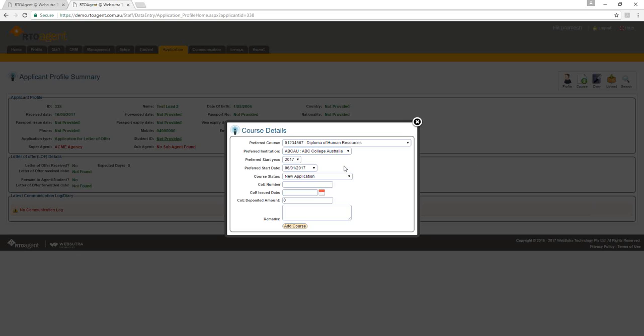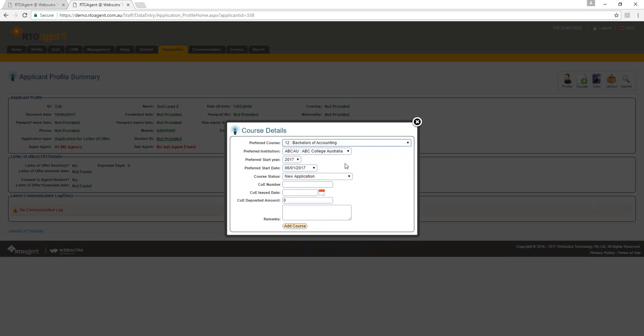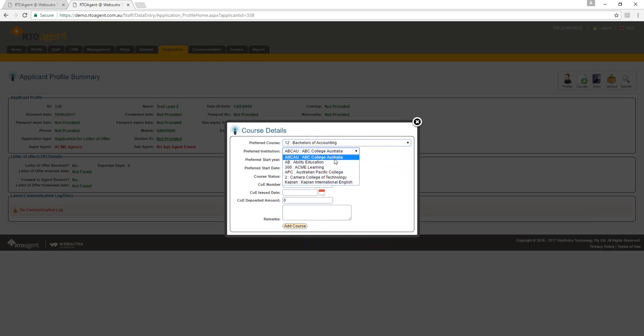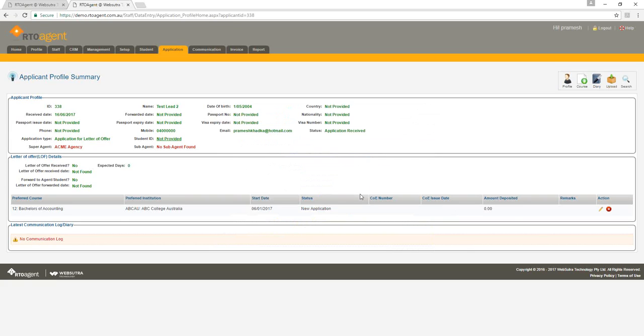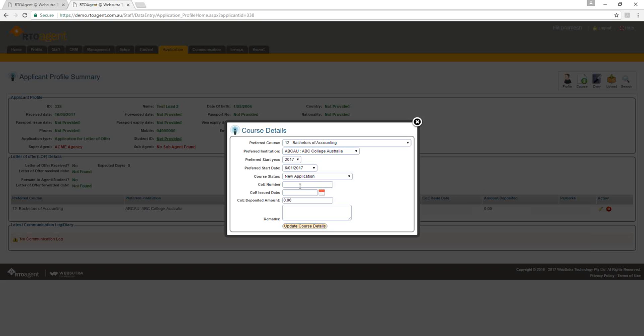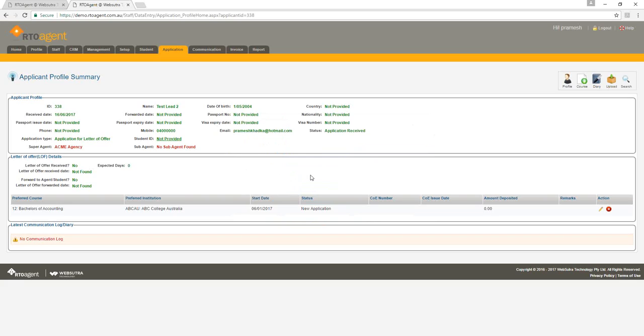So this is another approach: they come through an inquiry and then get converted as an applicant. And then you start saying, okay, the student wanted to do Bachelor of Accounting. These are the 6 colleges that are providing Bachelor of Accounting. We can select that, and depending upon that, the intake dates are automatically provided. Then you would be able to say this is a new application. We don't know the COE number at the moment, and then we can record. So we've added a course, and once the course is added, you go through a process of editing the course, and say, okay, that is the course that they are going to apply for.